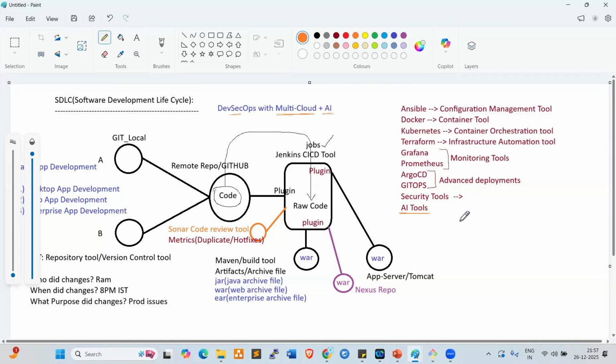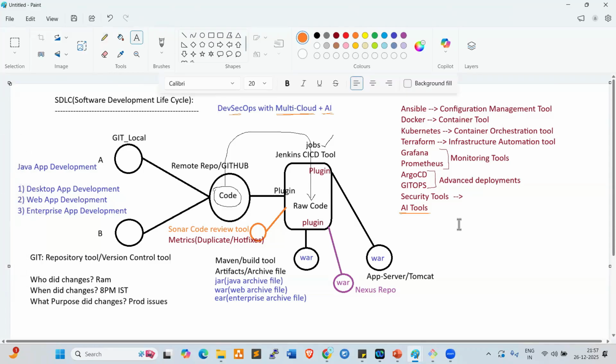A WhatsApp group will be created for us. Already people have registered. So if you are interested, you can make the payment. How much is the fee? Anyone having an idea? 18K. Okay. You can pay it in 2 installments if you want.